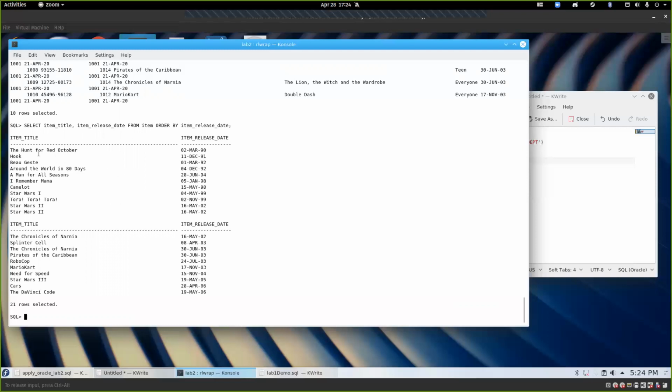So the oldest movie in our database is The Hunt for the Red October, which came out on the 2nd of March, 1990, followed by Hook, which came out a little less than a year later. And then our most recent movie is the Da Vinci Code, which came out 19th of May, 06. And wow, Cars came out in 06. That makes me feel really old because I feel like that was a fairly new movie, but apparently it's not. So anyways, that's how we would do that.